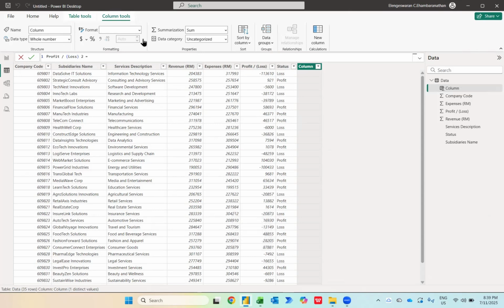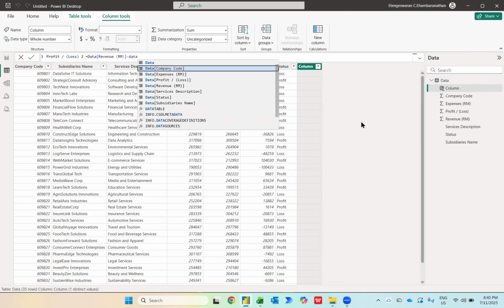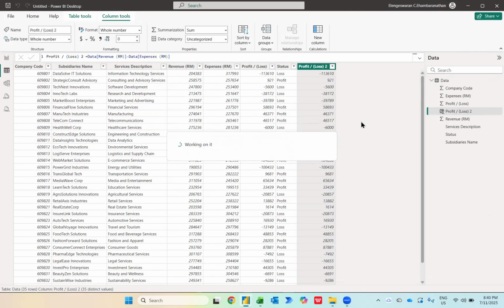Okay. So what I'm going to do is the revenue minus the expenses. So revenue, data revenue, because the name of the data set, the name of the table, the name of the worksheet is data, and the name of the column is revenue minus expenses. Enter. And just like that, we are able to calculate the loss as well. You can do in Power Query, or you can also do in this table view as well.